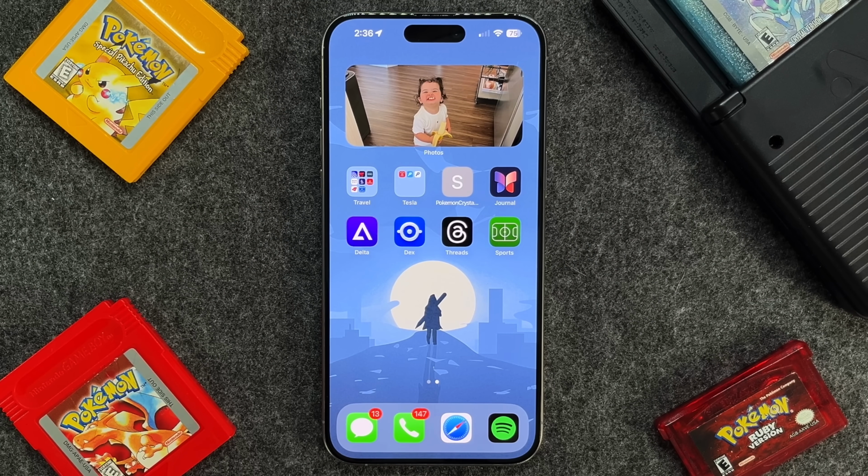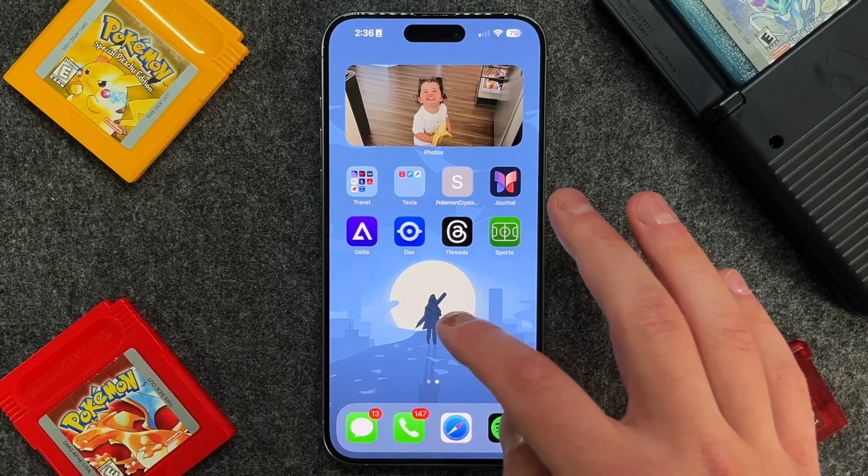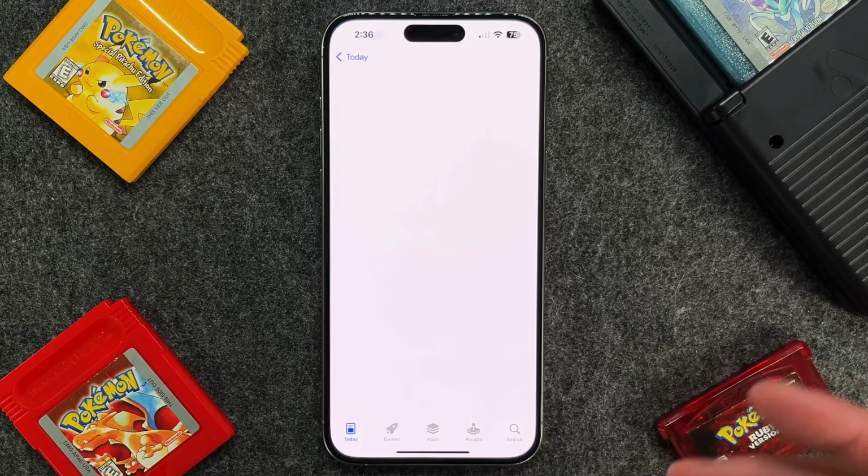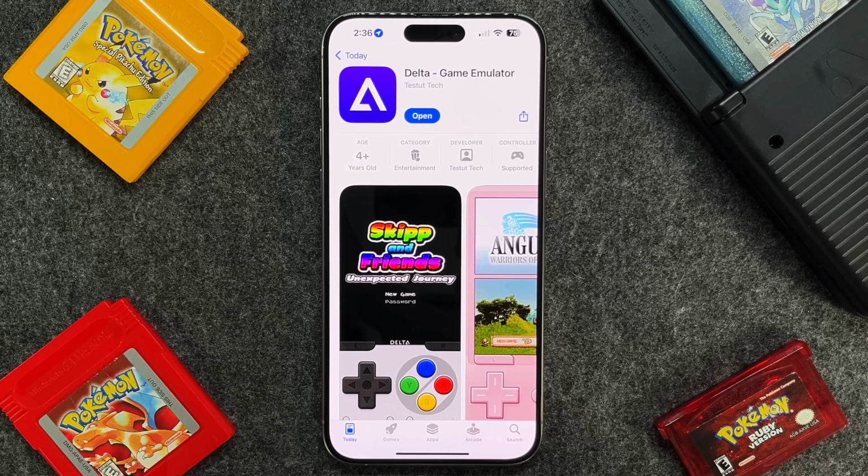So let's hop right into this video, everybody. As you may or may not know, I'm a big Pokemon fan, so GBA or Delta Emulator coming over to iOS in the US-based App Store is absolutely amazing. Now, the first link in the description will be the link to actually find the Delta Emulator in the App Store. Again, this is only US-based for right now.